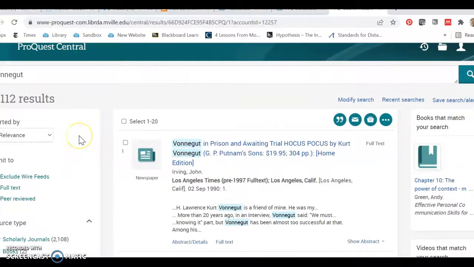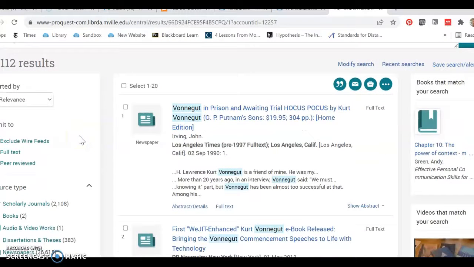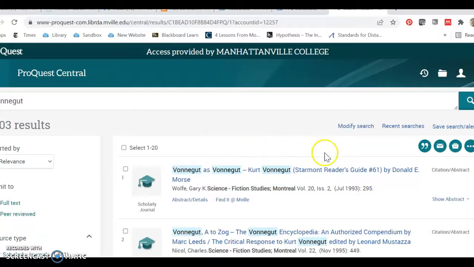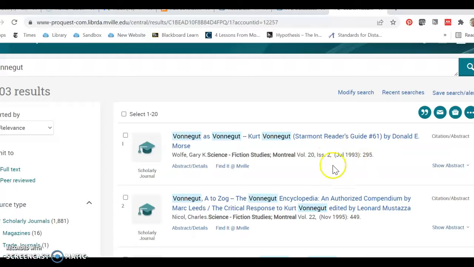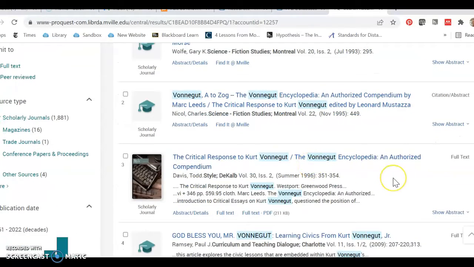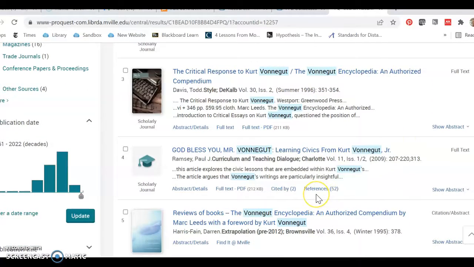And in order to reduce it to just information that I would be able to cite for one of my assignments in class, I would once again click this button, limit to peer reviewed. And it takes me from 38,000 listings down to just 1,900. But anything that I find in this list here, I could use and cite for a paper that I have assigned in a class where my professor requests that I bring back scholarly material.